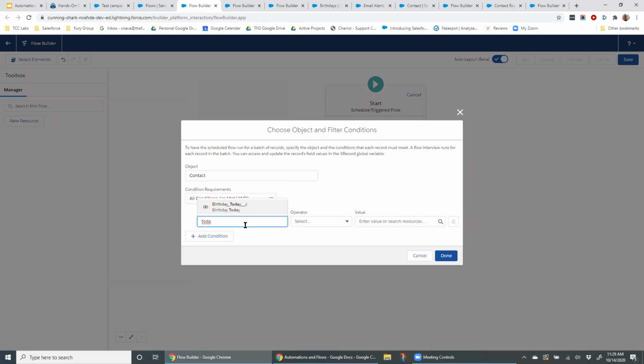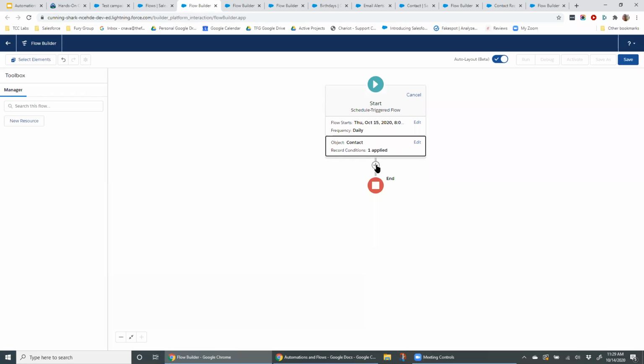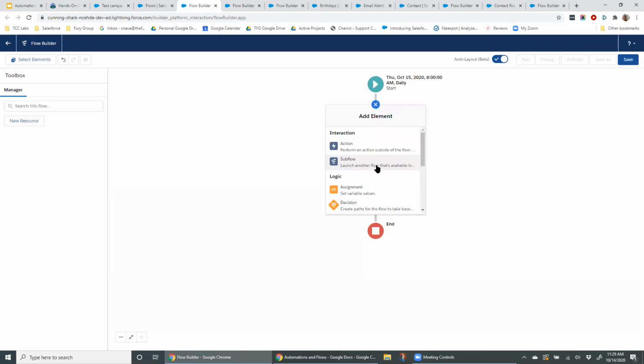So again, Salesforce is smart enough to search for anything that might match, not starts with. So birthday today is true. So against any contact whose birthday is today, I want the following to be done. I'm going to click my little plus sign here. I'm going to call an action.